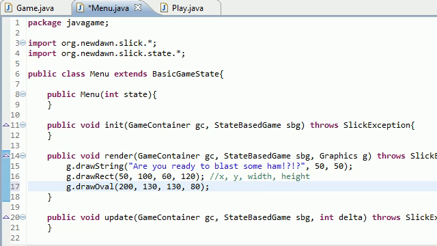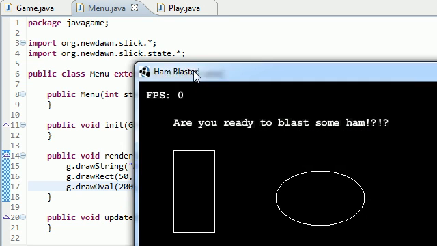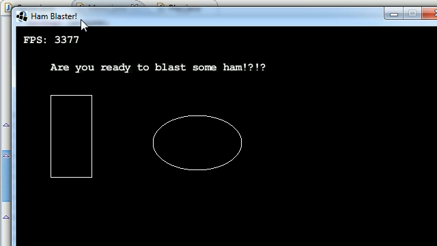So now if we go ahead and run this game, I'm going to have to take a break because I'm just going to play this for hours and hours. Am I ready to blast some ham? Heck yes, I am. We drew an oval, and this could be the face of the ham, and this is going to be that big house that he's going to blast. This game is amazing.